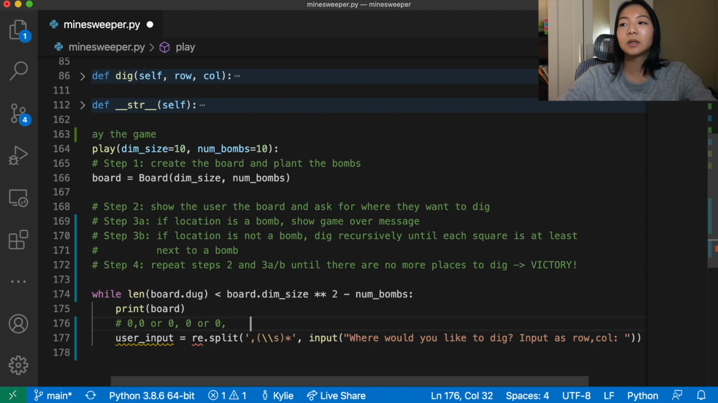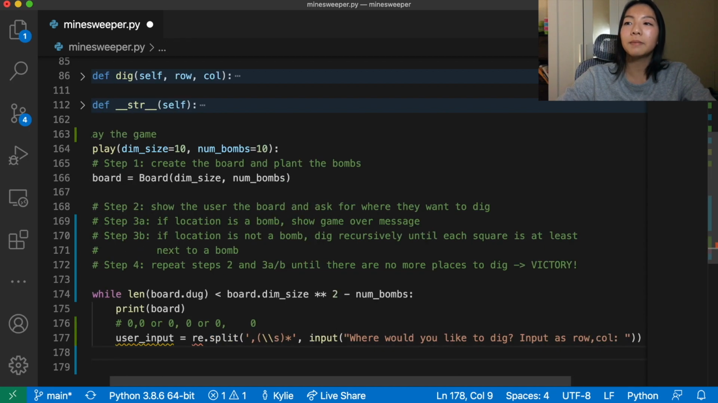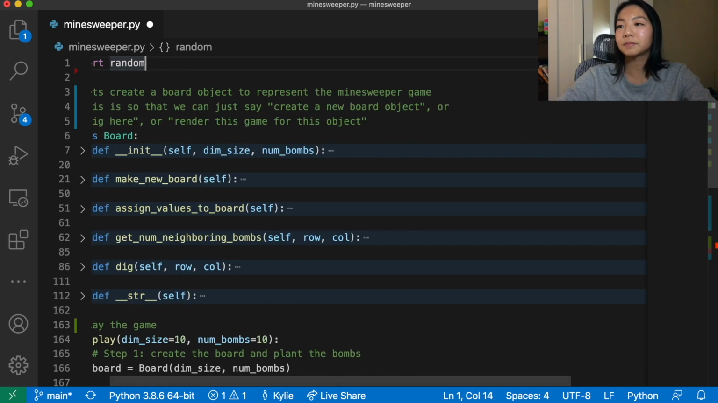And here we have to import re, so let's go back to the top and import re so that we can split our string.